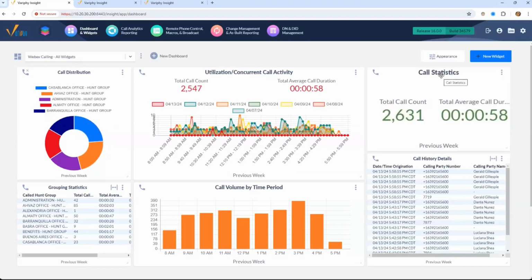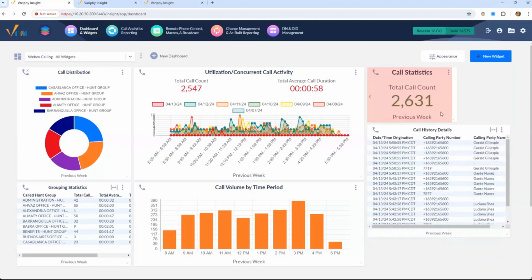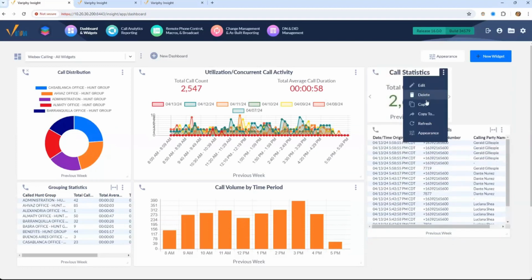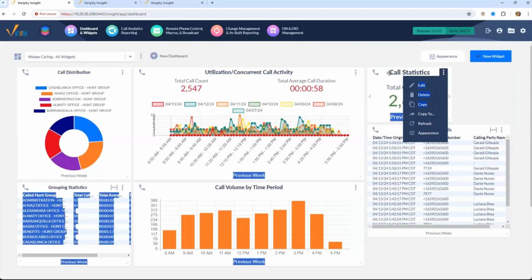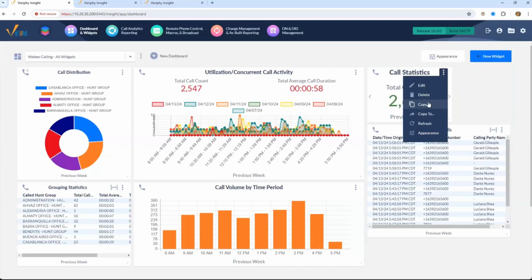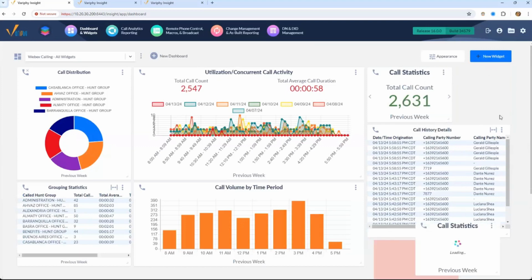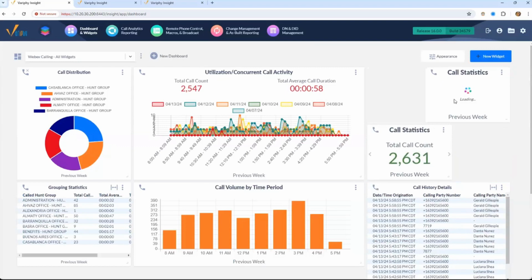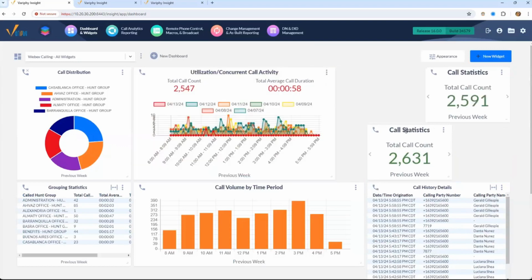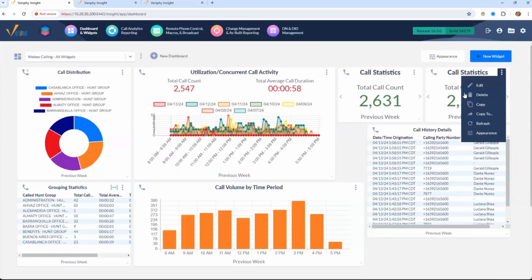This is the call statistics widget. This widget is used a lot to highlight important metrics and data. I see a lot of users set it up as a single cube. Another tip: when you have a widget and you want to make another widget that uses the exact same search, instead of creating a new widget, you can click on it, edit your widget, click on copy, and make a copy of it. Now you have a copy of that widget that you can jump into and modify.